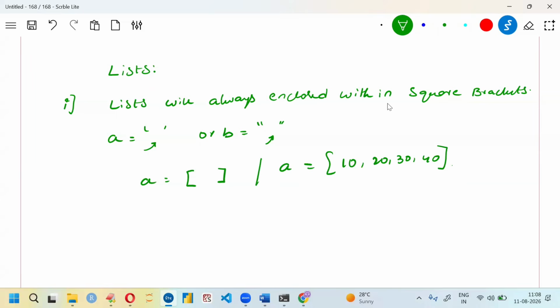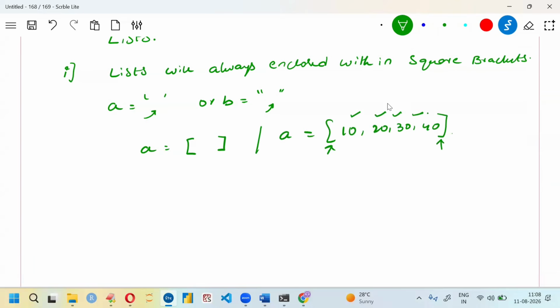How can you say this is a list? If you see, the elements are enclosed within square brackets. And these 10, 20, 30, 40 are the elements of the list. Now let me create a list. Here I have a list with elements 10, 20, 30, 40. I have another list with elements A, B, C, D.